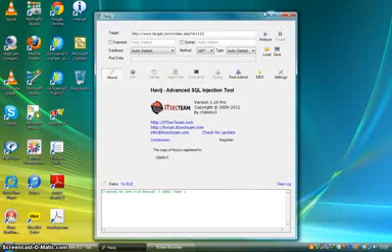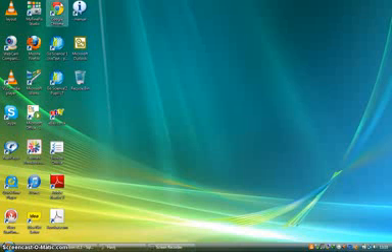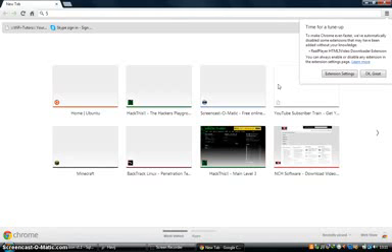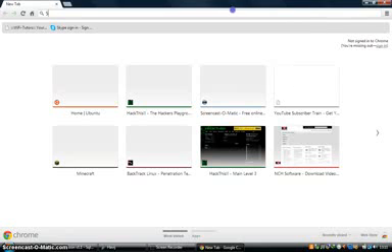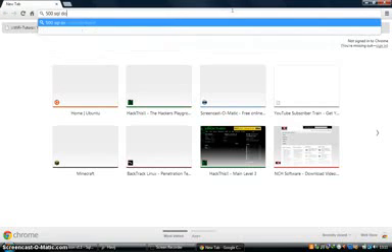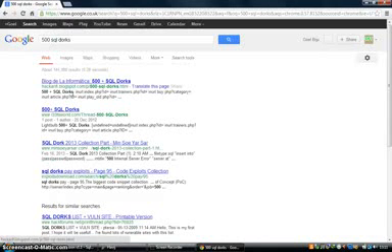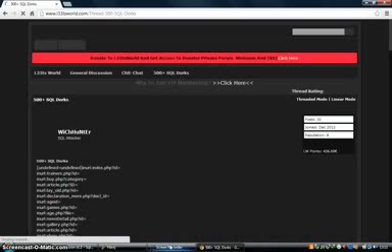So let's just minimize this. I'm going to open my web browser, which is Google Chrome. I use that for most things. Last time we did the 500 SQL dorks. Let's just find a vulnerable site. We know how to find the vulnerable site, don't we? By putting an apostrophe or a comma or something like that at the end of the URL.